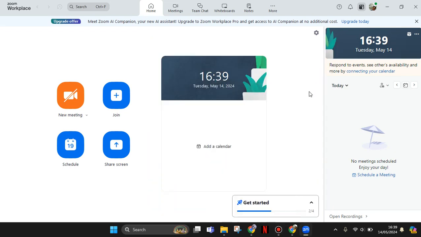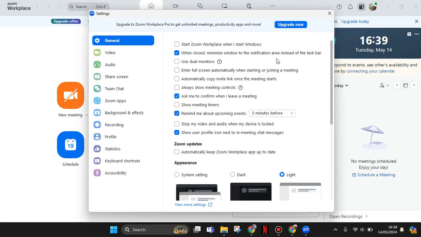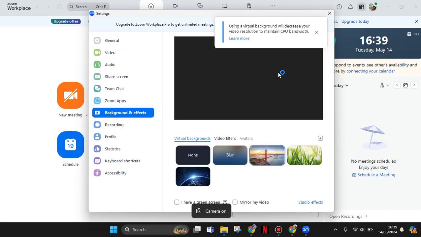Today I'm going to show you how you can change the background on the Zoom application. This is the Windows version of the Zoom app. If you update to the latest update, it becomes Zoom Workplace, this one. So you can change the background by tapping on the settings button. Okay, let's search for the settings button, this one, settings. You can click it and click on background and effects.